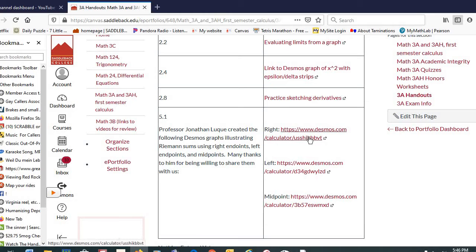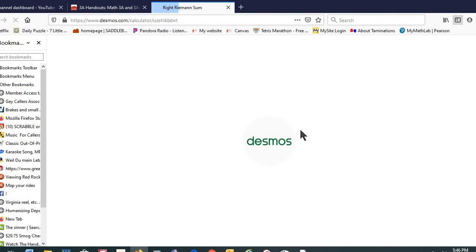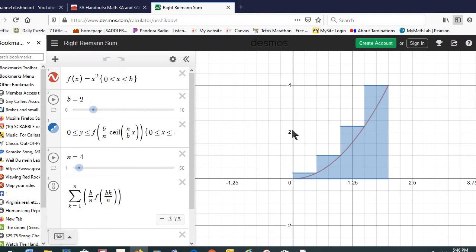Professor Jonathan Luque, who teaches at Saddleback, created these graphs, and he was kind enough to share them with me and allow me to share them with you. So I just wanted to give a shout out to him, to thank him for creating them. I'm going to click on Desmos now.